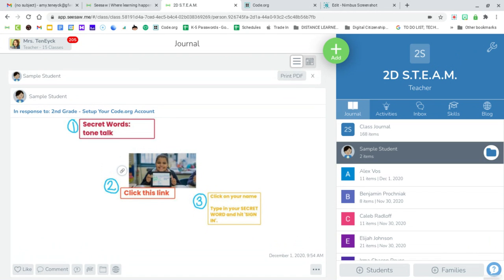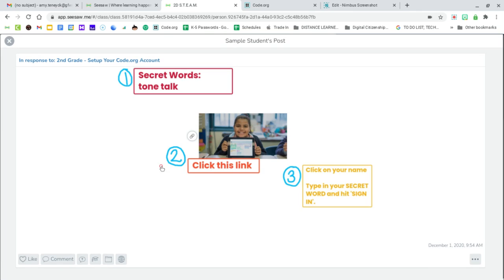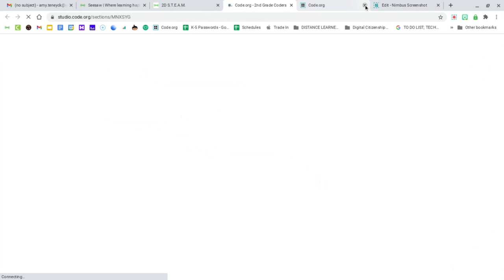I have shared something with you and you will find it in your journal. For your distance learners, I have your specific secret word sent to you, and you'll find it in your journal as if you've already completed this assignment. For example, my secret words are tone talk. In my journal, I'll click on the link, and then click on it again and it'll pop open code.org.